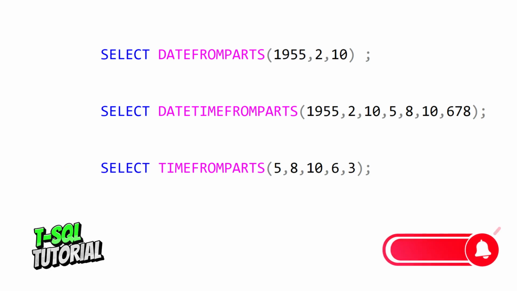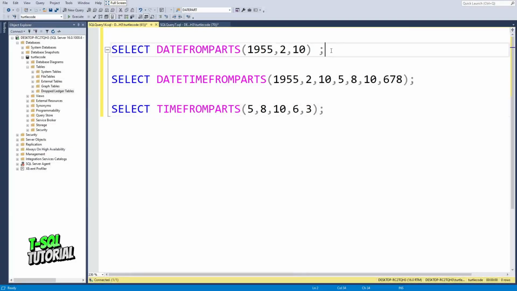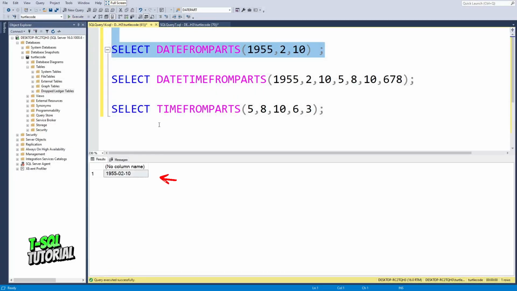Let's better understand how the functions work by doing an example in SQL Server. 3 parameters were sent to the dateFromParts function. The sent values were converted to date data type.